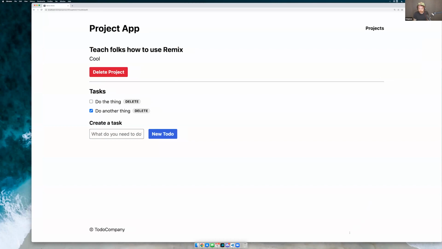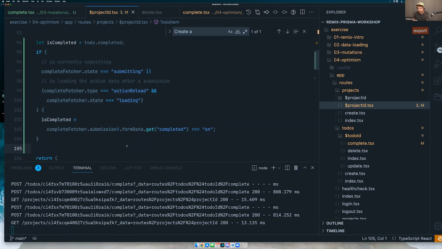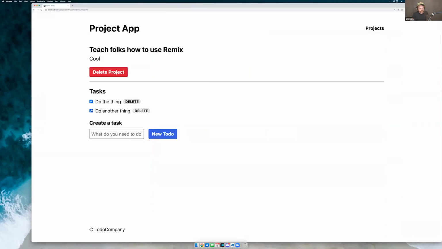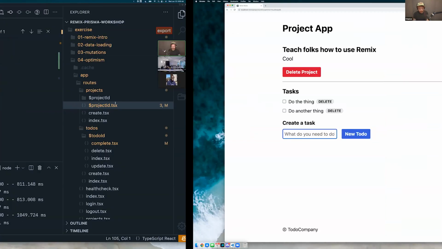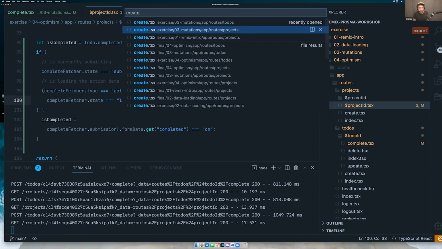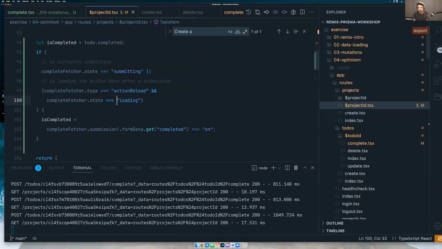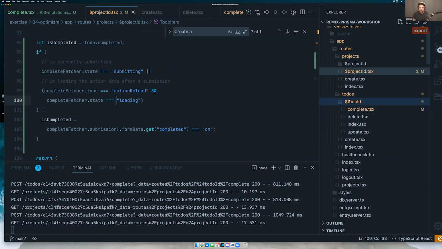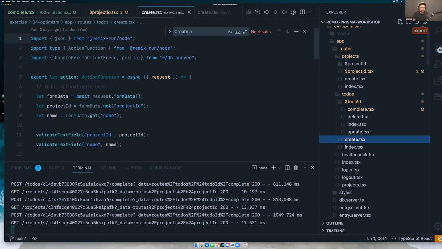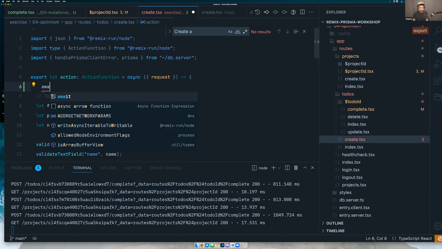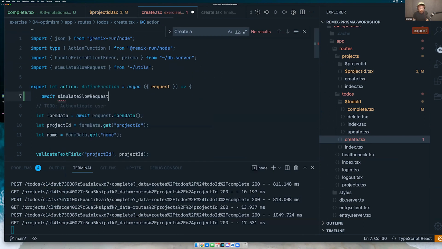You can also check the final version of this exercise and see all of this stuff in action. But we've now optimistically updated each of these actions, right? What if I wanted to do the same thing for create a task? Let's go back into my directory and go into todo create. What if we wanted to also await simulate slow request here?